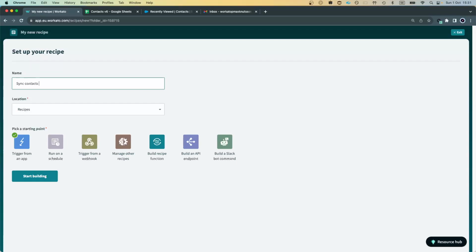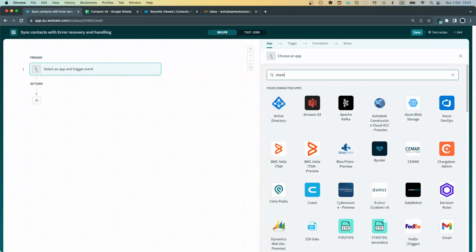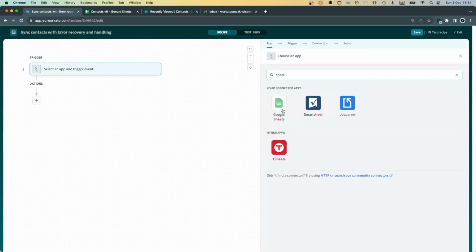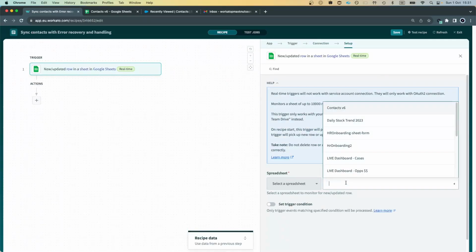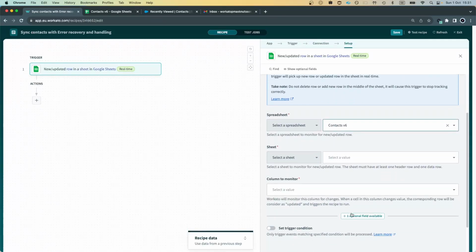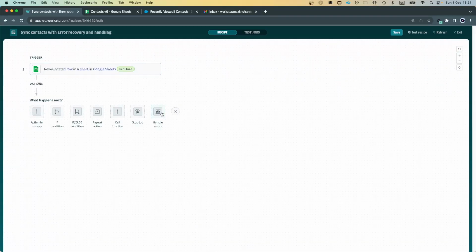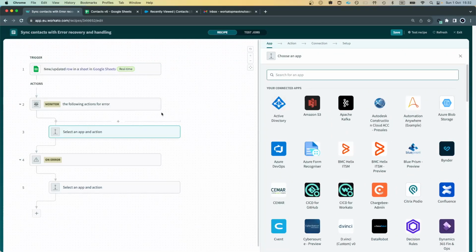Sync contacts with error recovery and handling. There we go. And I'll select the app that's called spreadsheets and I'll do the real time. I'll just select quickly my contact spreadsheet, my sheet is called form responses, and I will do all my third columns. So the first thing I want to do is I want to start handling the errors.